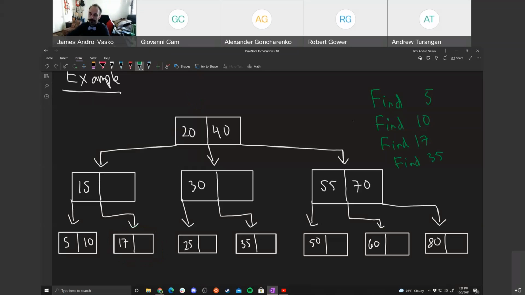So let's now try to do a find on 35. So 35 is going to be larger than 20, but less than 40. So this middle pointer is going to be used to help us find 35, because it's not less than 20, not larger than 40, it's in between the two, so it has to be somewhere in this middle subtree. Jump over here and look at 30. Well, 35 is larger than 30, so 35 has to be on the right side of this tree, like that.